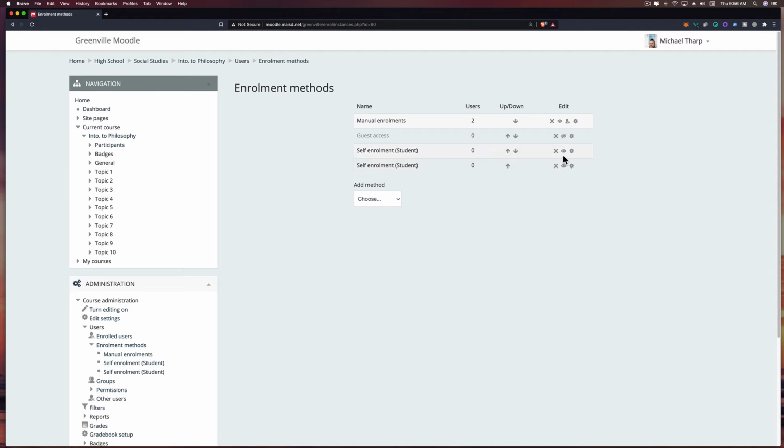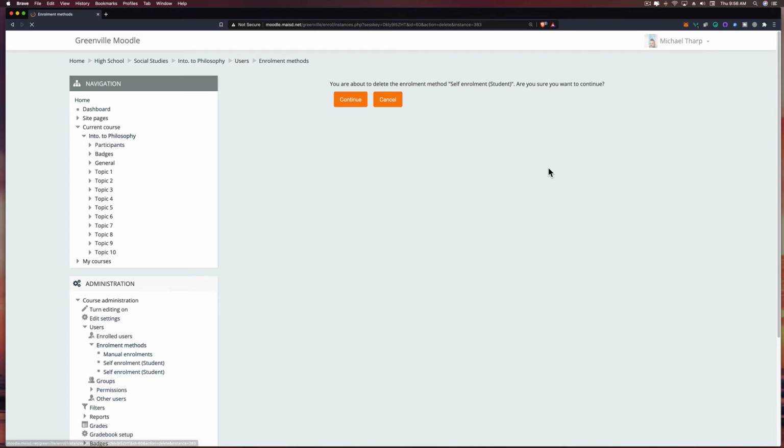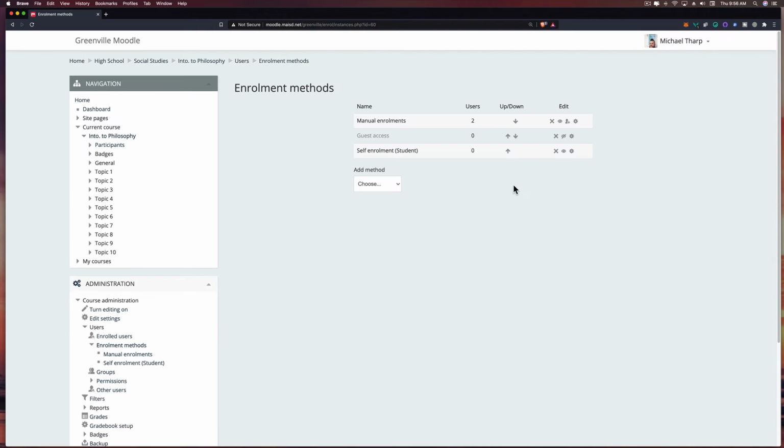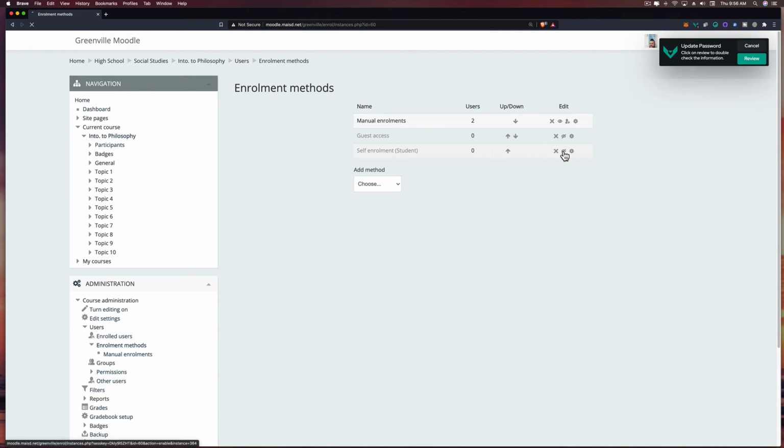And you want to make sure this is visible. We can get rid of this one, so we'll just delete that. But if you hit that eye, then they can't see it. So you want to make sure you have it unclicked and they can see it.